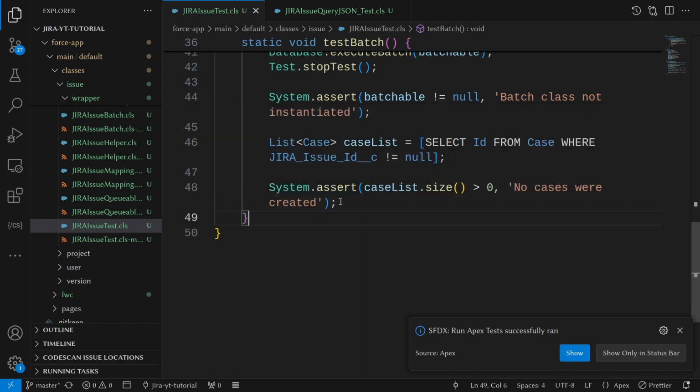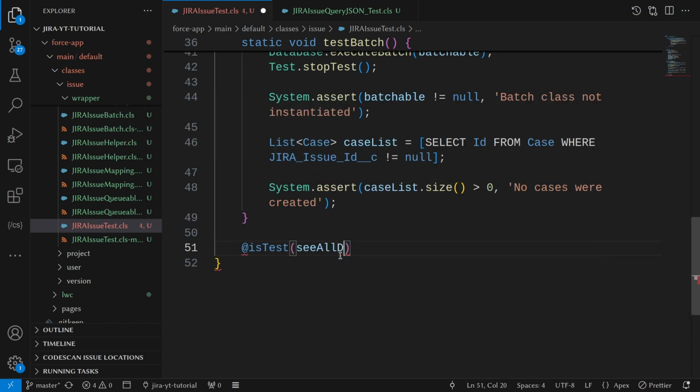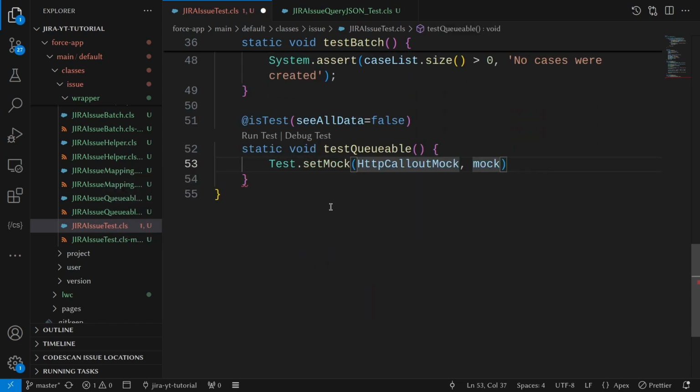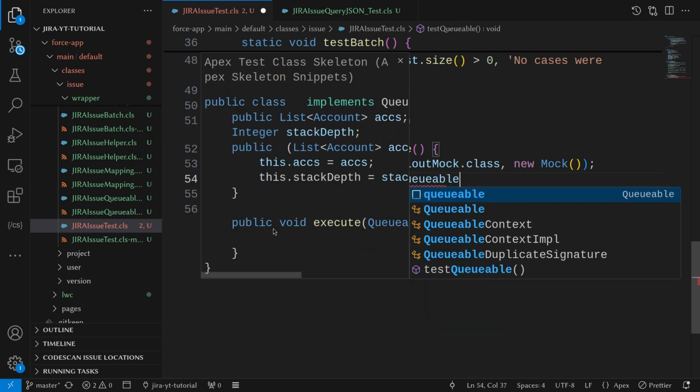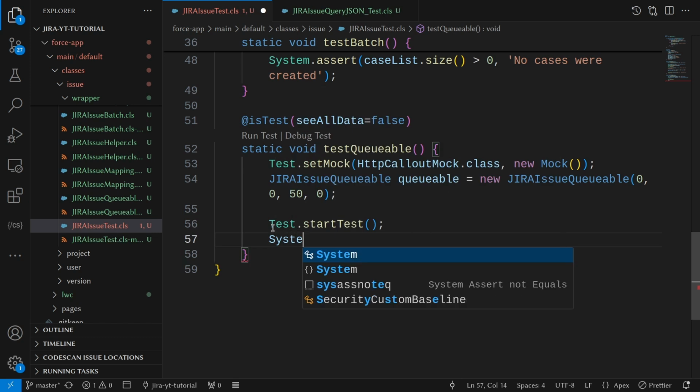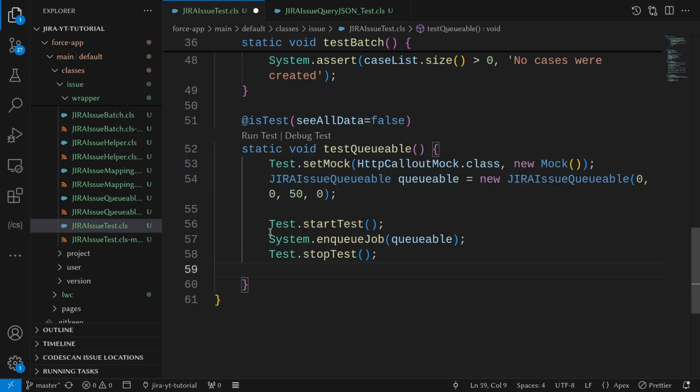So now we can create a test class for the Queueable method. Let's annotate it as isTest, SeeAllData equals false. And we'll make a static void testQueueable method. We once again need to set the mock as our mock interface. So we'll say Test.setMock, HttpCalloutMock.class, equals new Mock. Then we want to create a new queueable. So we'll say JiraIssueQueueable queueable equals new JiraIssueQueueable, and we'll put in some parameters. So 0, 0, 50, and 0. Then inside a test block, we can enqueue the new queueable. We can end the test block.